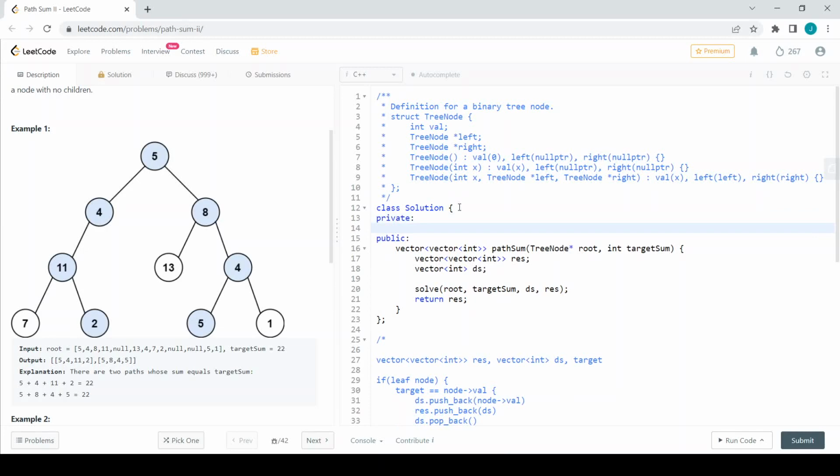And the private function, I'm going to have a void function solve, tree node star root, int target, and vector int, this is a data structure. This is my vector carrying vector int, sorry, data structure and vector of vector int res.